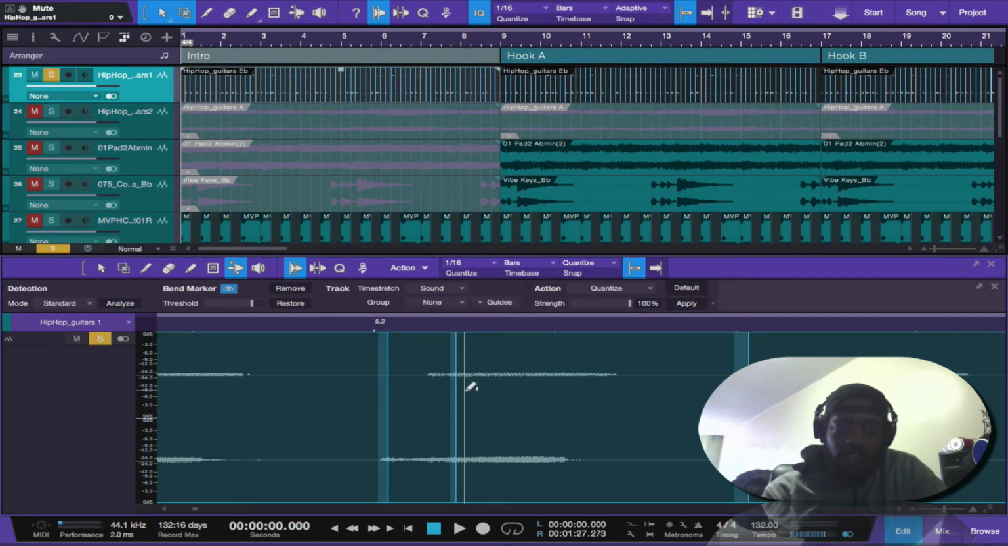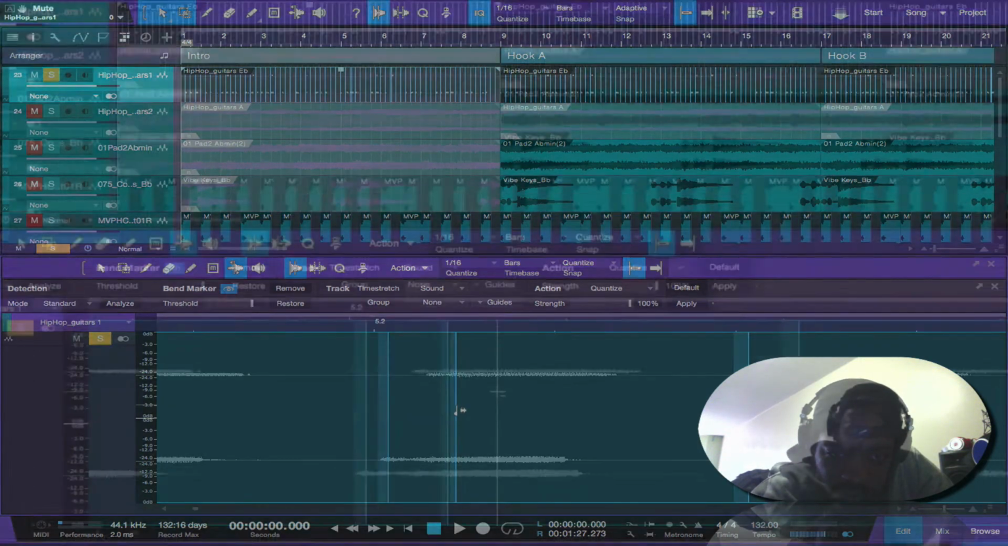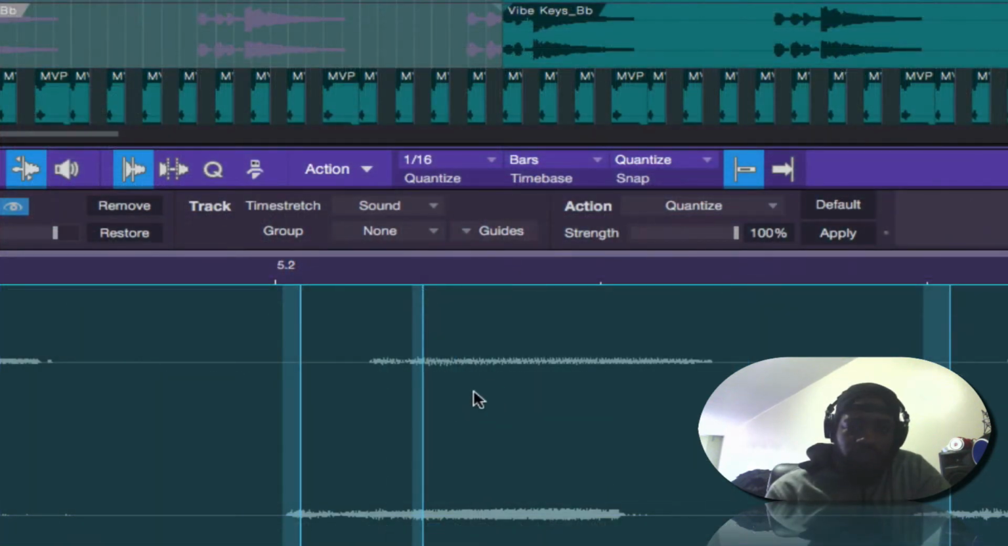You see how it changes from a pencil to like a music note. Zoom in so y'all can peep it. You change from this little pencil to a music note with an arrow.